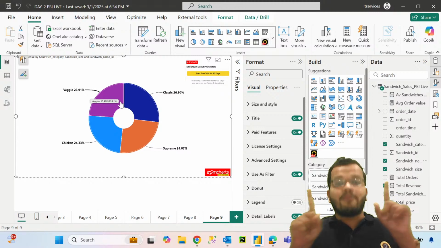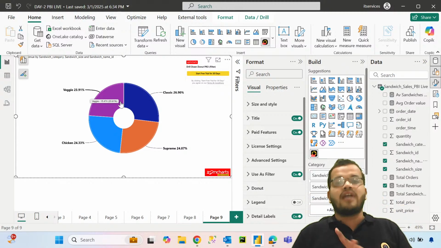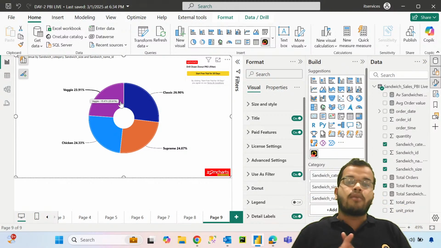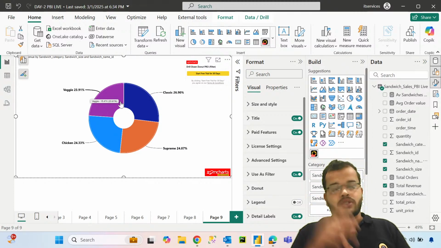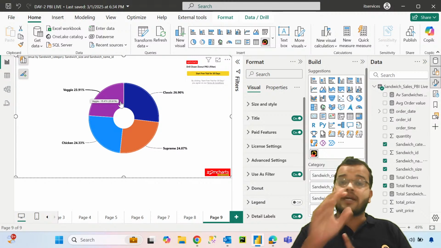Here, right? But here I will show you the animation. Here I will show you the magic. Here I will show you the importance of the custom visuals. Here I will show you the importance of the marketplace.